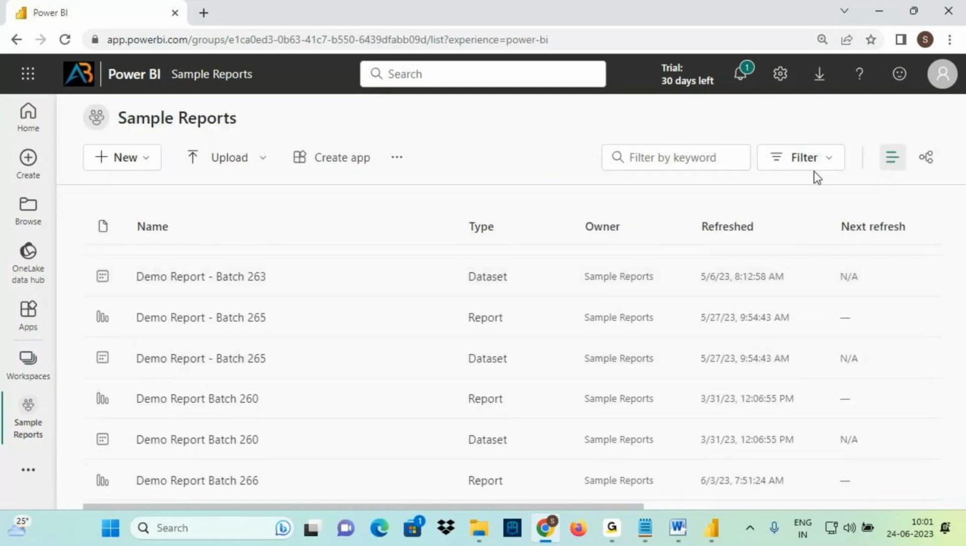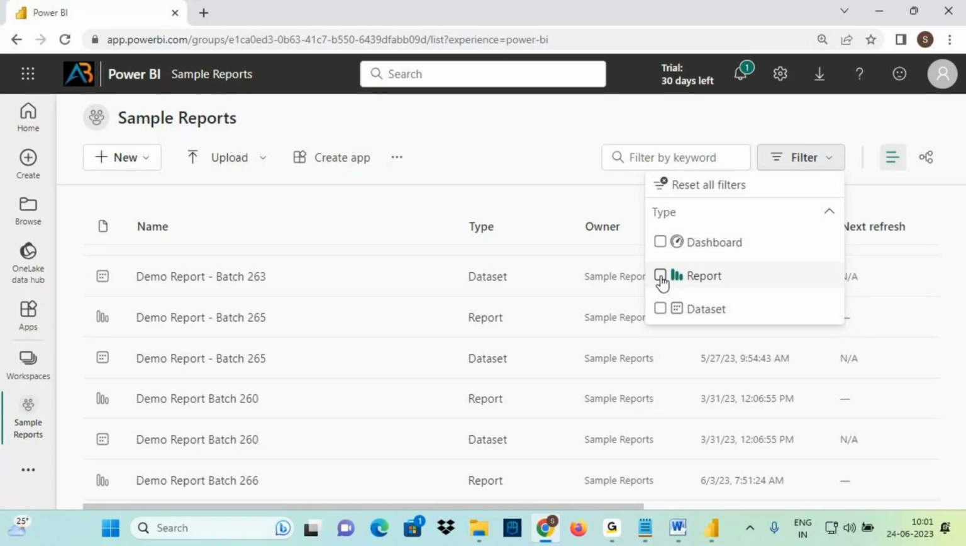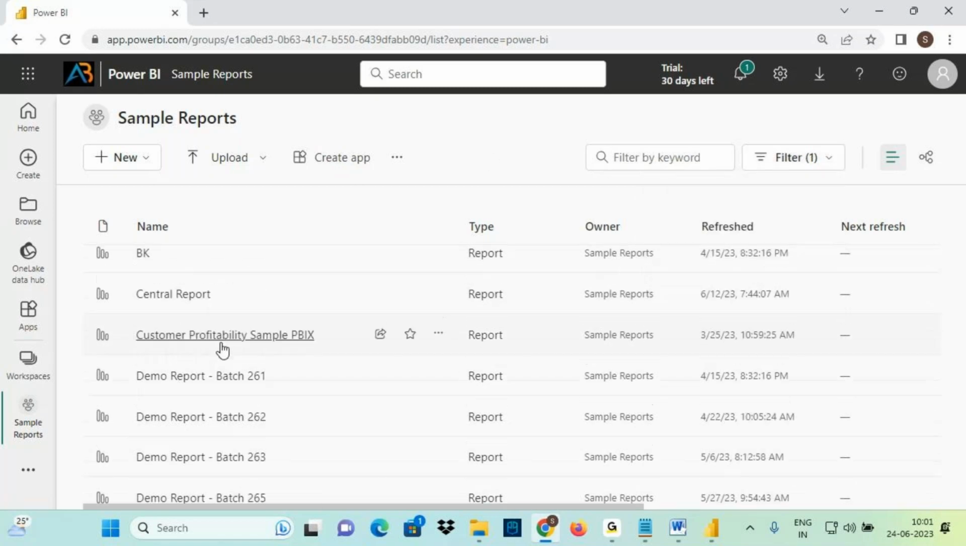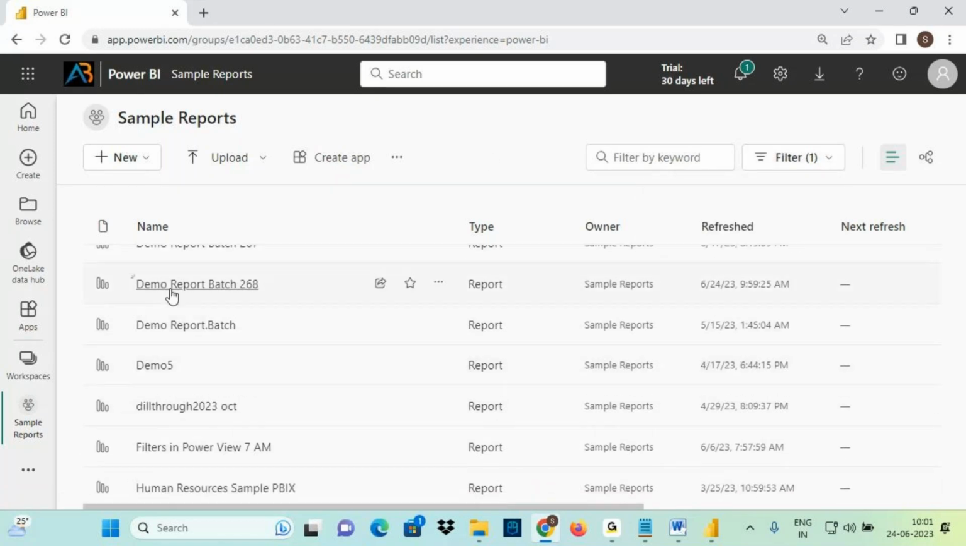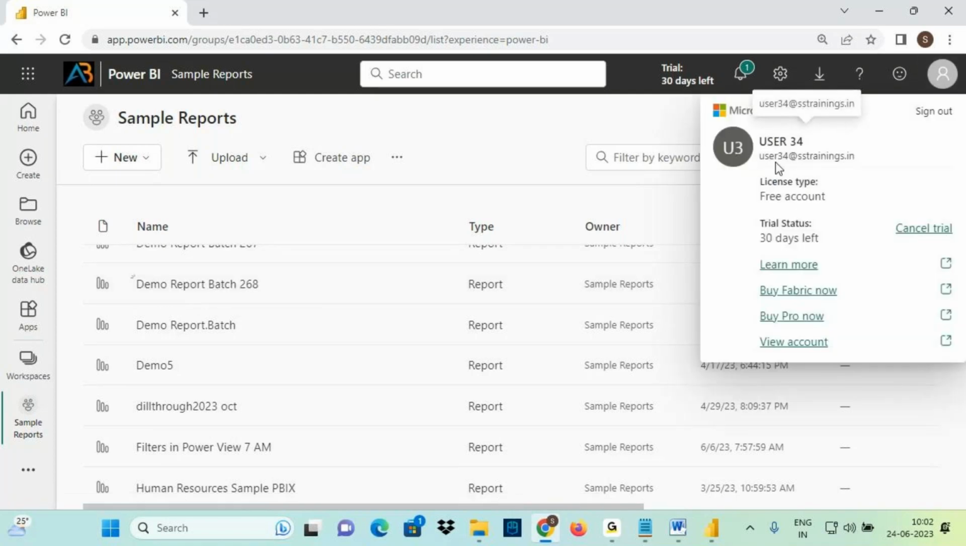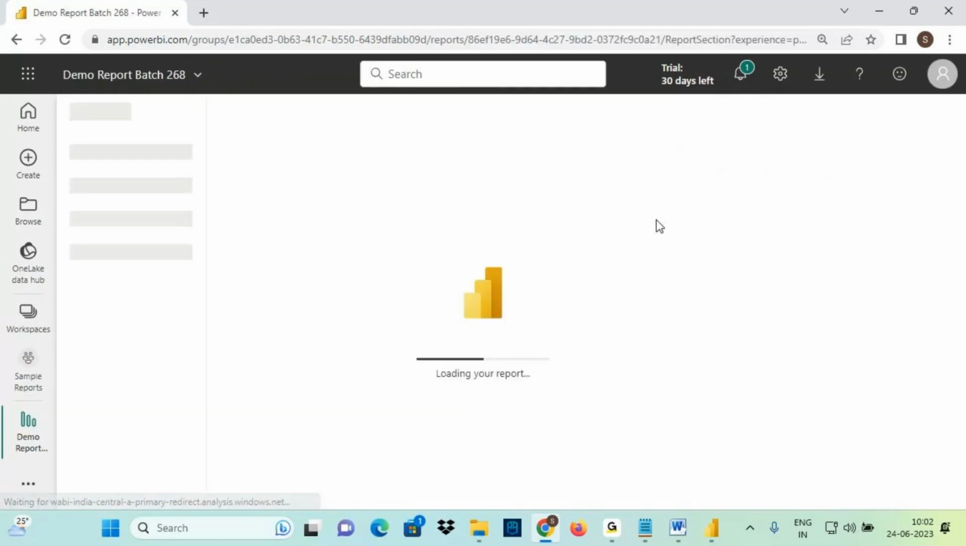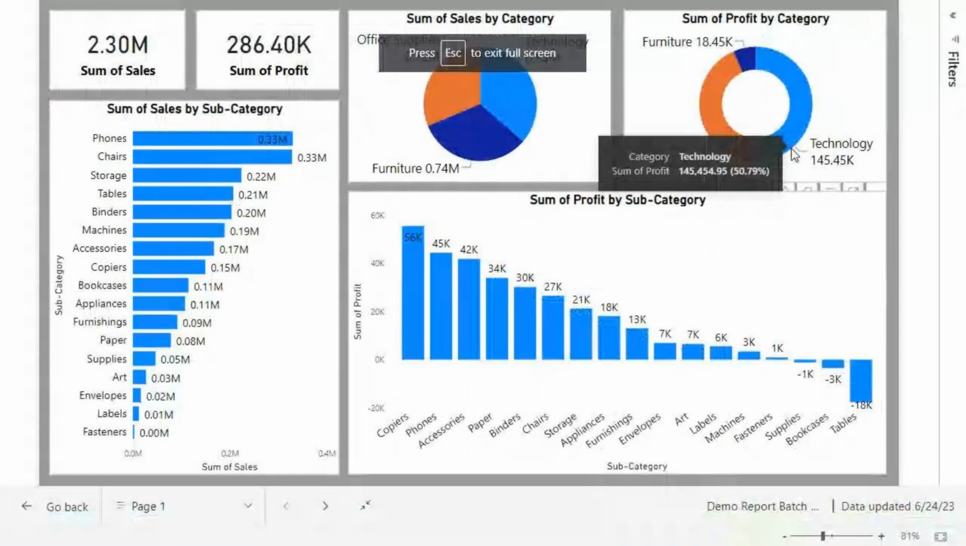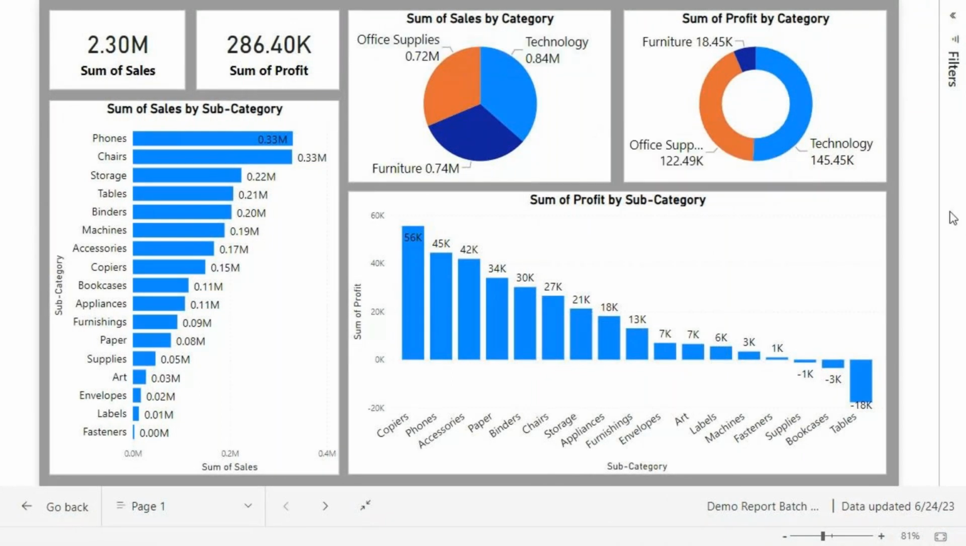Sample reports. When you go there, a lot of content is there. Filter them with Reports, as there are dashboards and other things also. When I filter with Reports, you will see the report you just published, Demo report batch 268. Who are you? User 34. User 34 is a developer here. The developer can open that report and see how it is looking. So this is the report which the developer developed. Whether it looks good or bad, you can see it. If everything looks good, what can you do now? You can go and share this report with whom? Your client.